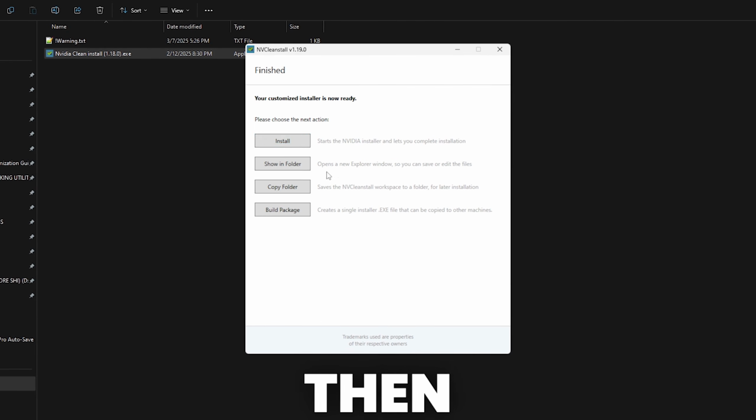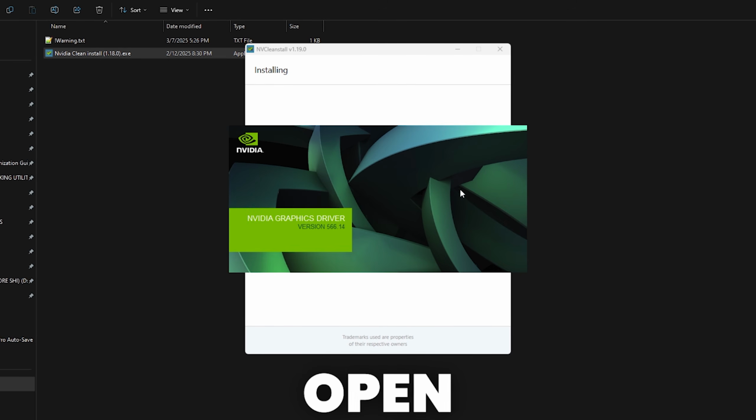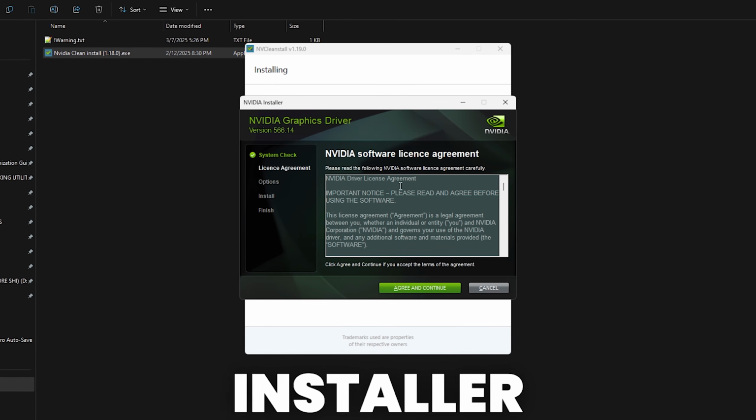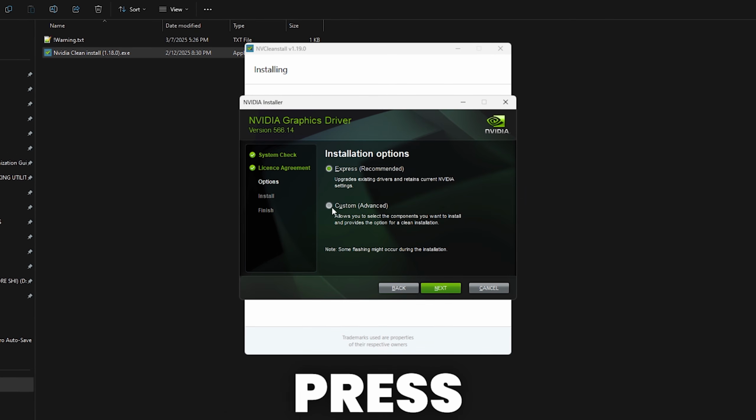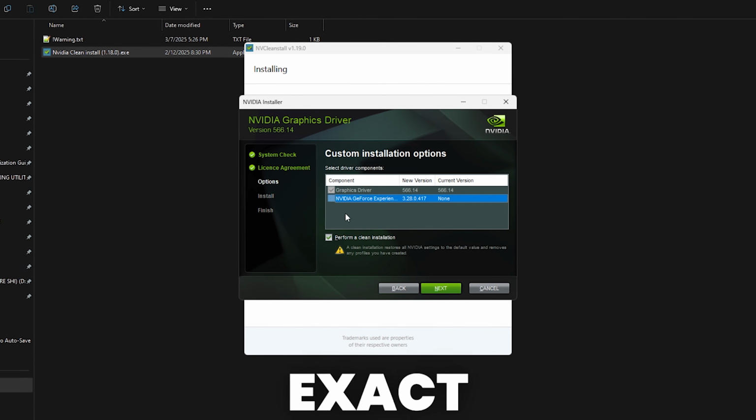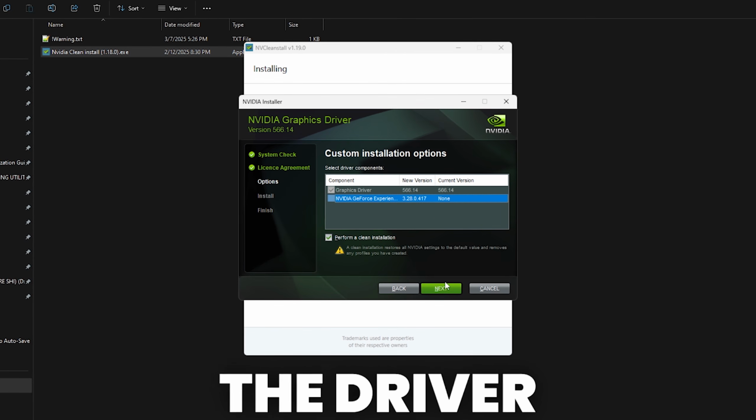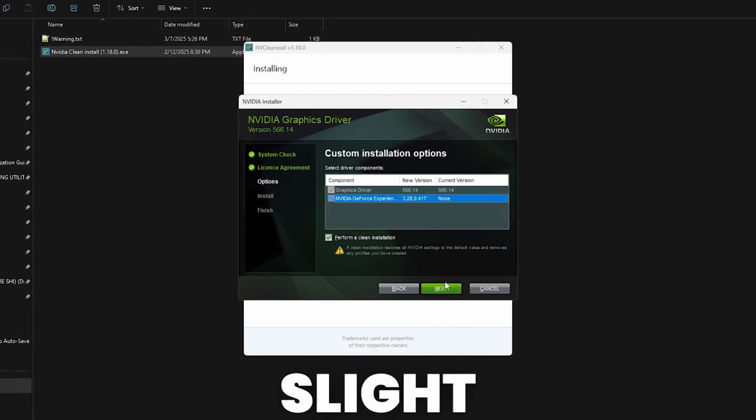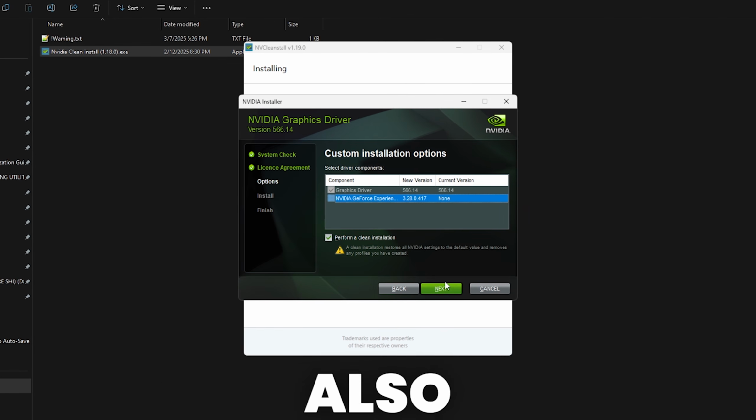So just press next, then press install, and it will open the Nvidia graphics driver installer application. Agree and continue. Press custom, next. I won't be pressing next because I already have this exact driver installed, but all I have to do is just press next. It will install the driver. It may also cause slight flickers on your screen, and it will also reset your Nvidia settings, which is the next step of the optimization, so don't worry about that.